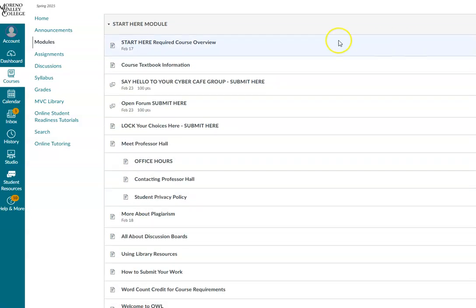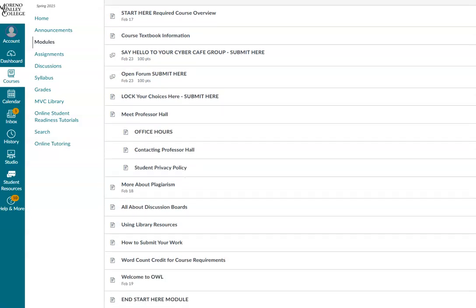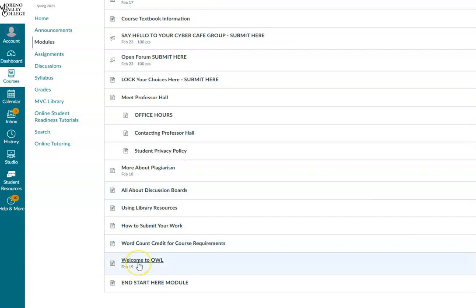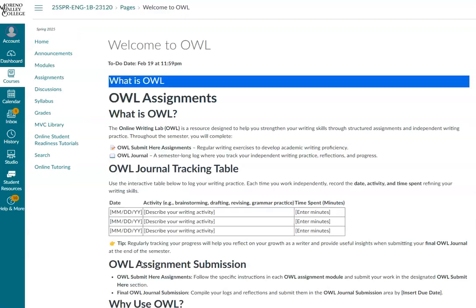When we log into the course using our computer, not a phone, but the computer, go to the modules and we see the Start Here module. You want to spend some time looking at each of the pages in the module. Some of them are very short and they explain some of the basic foundations for the course. One of which is the Welcome to OWL tab. Let's click on this together.